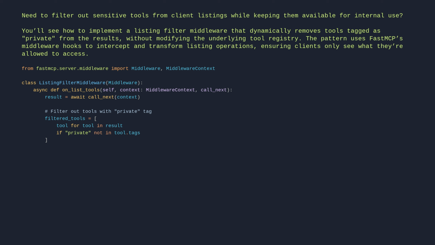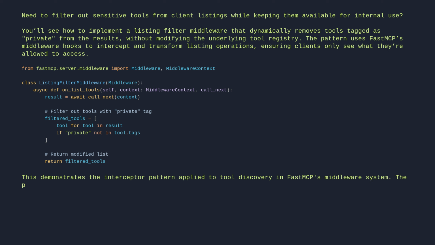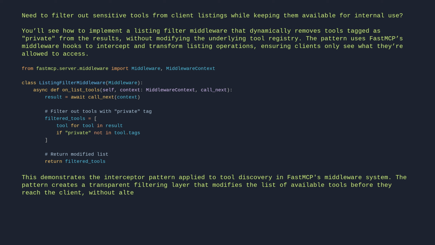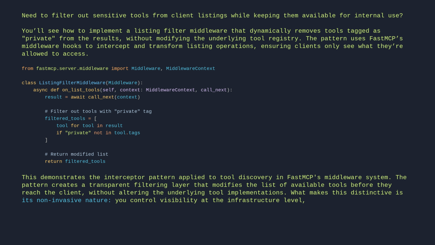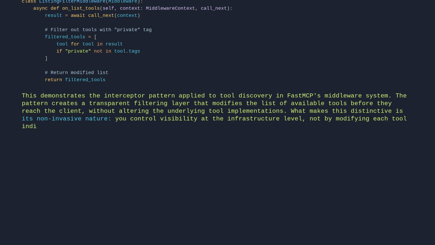This demonstrates the interceptor pattern applied to tool discovery in FastMCP's middleware system. The pattern creates a transparent filtering layer that modifies the list of available tools before they reach the client, without altering the underlying tool implementations. What makes this distinctive is its non-invasive nature. You control visibility at the infrastructure level, not by modifying each tool individually.